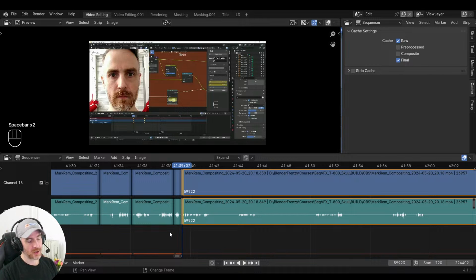So that's why I'm not going to actually be saying my shortcut keys. I'm just going to be saying like cut or get rid of the gaps or anything. I'm not actually going to be saying the keys themselves.